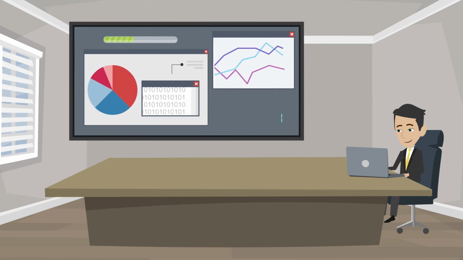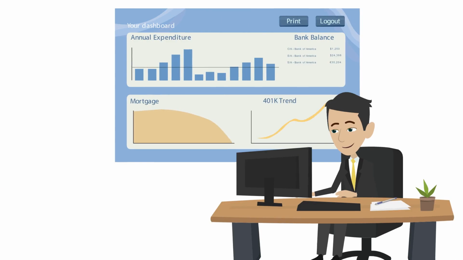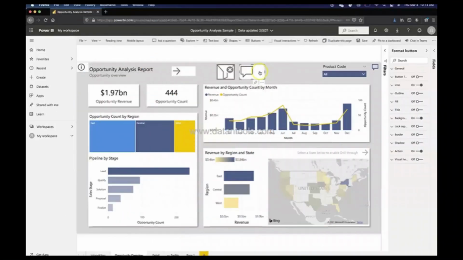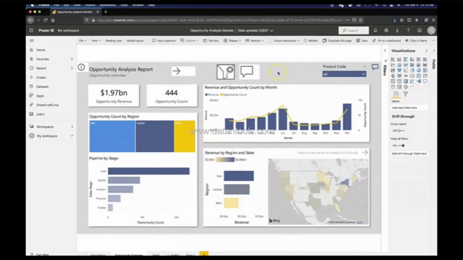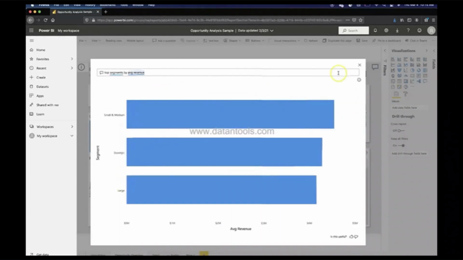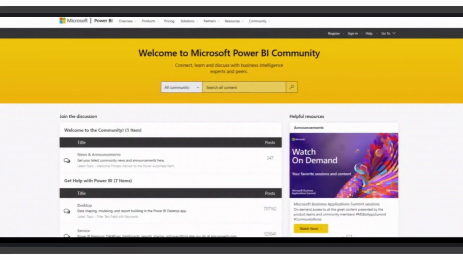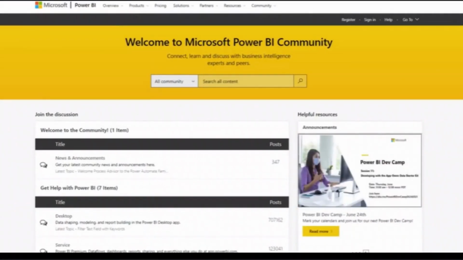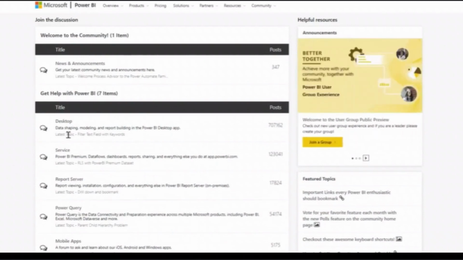One of the strengths of Power BI is its ability to quickly generate reports and dashboards using natural language queries. This feature, known as Q&A, allows users to ask questions about their data in plain English and receive a visual answer. Power BI also has a strong community and a large number of online resources available for users to learn from.